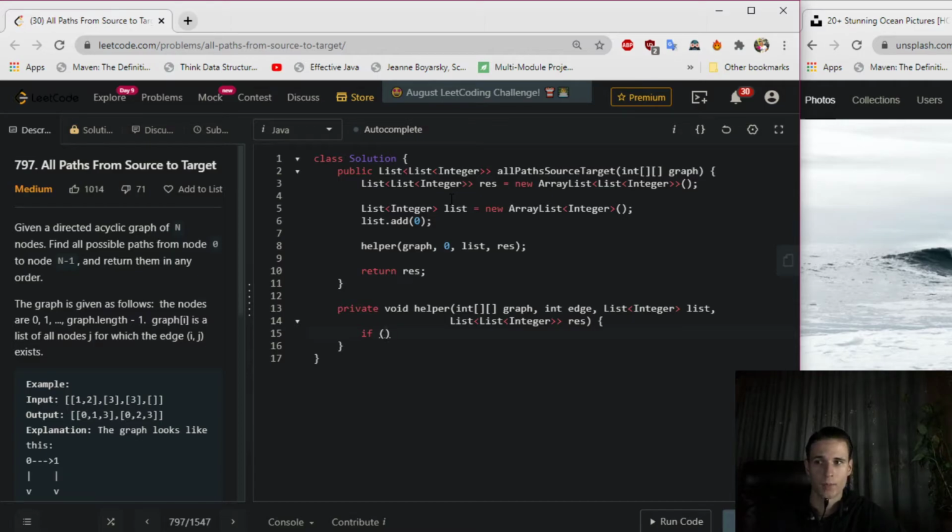In the case when the current position of an edge is equal to graph.length - 1, that means that you should add this to the result. You create a new ArrayList of type integer, containing the elements from that list, and you return.